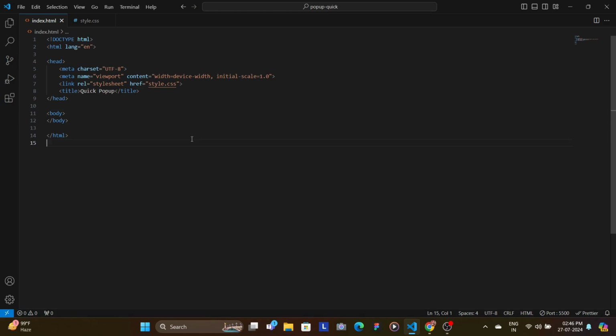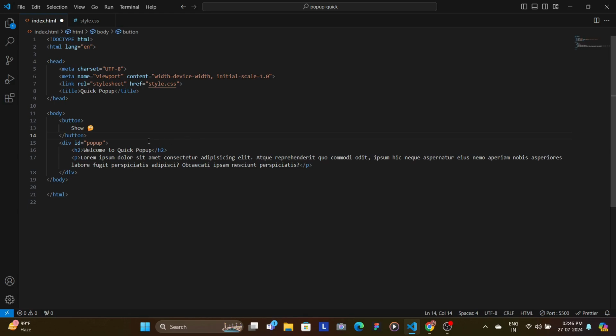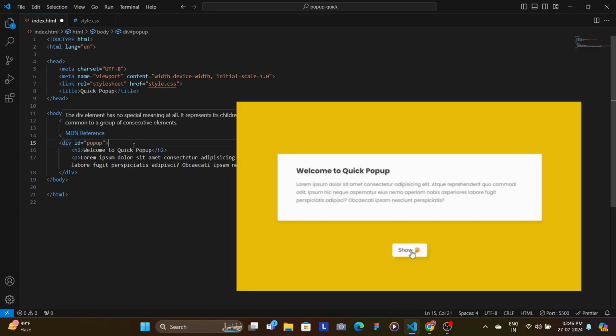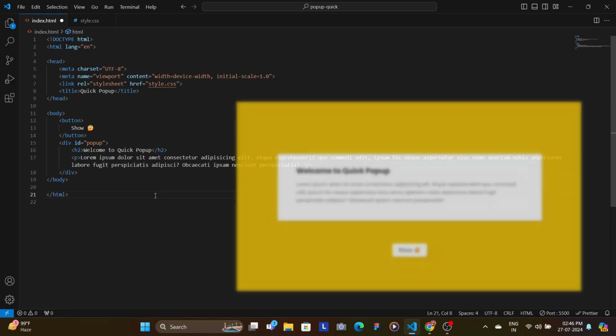First, let's create a button that says show and then create the popup div with the ID popup. Now, when we click the button, nothing happens. Well, to make it work, we need to add the awesome newly added attributes.